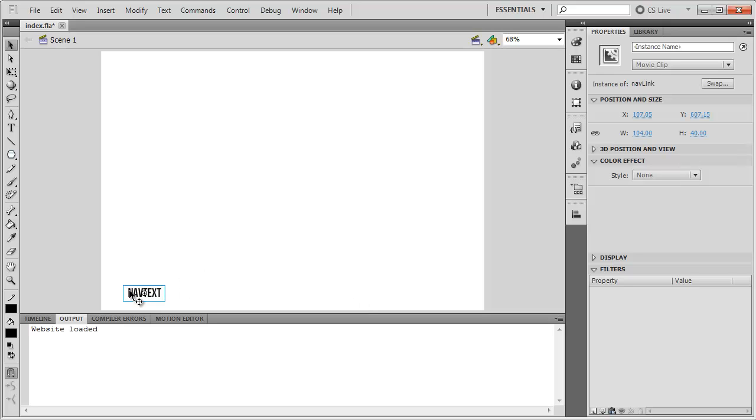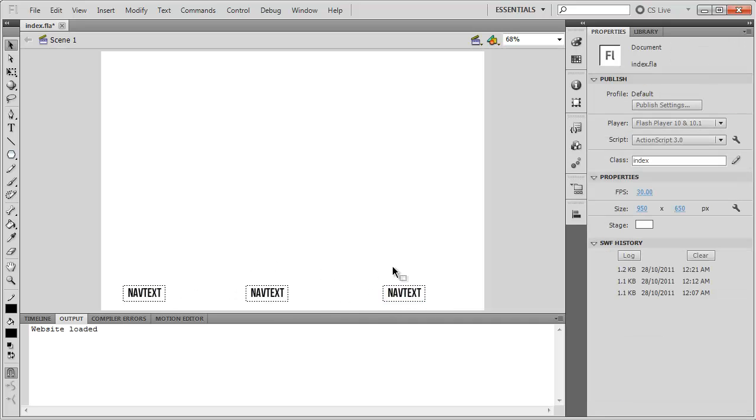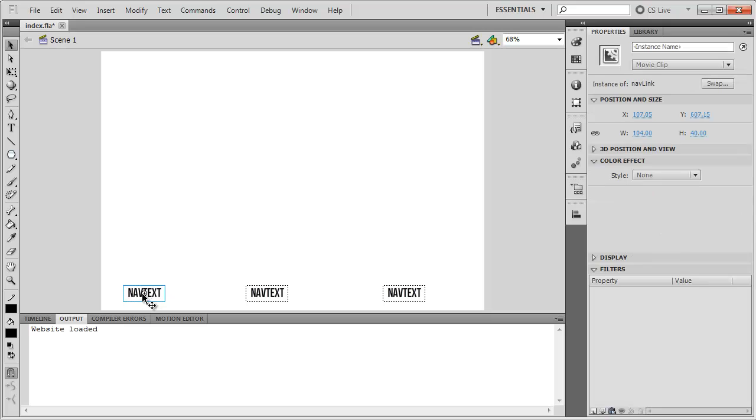So with this navigation link down here, I'm going to hold down Alt and click and drag to create a clone, and then click and drag once again to create another clone. And these are going to act as our 3 buttons. So our first button here, I'm going to call it Home Button. And yes, it is a movie clip, but we can use movie clips as buttons, and they're much more effective, and I'll show you why in a second. So our second link here, we're going to call it Gallery Button. And our third link is going to be Contact Button.